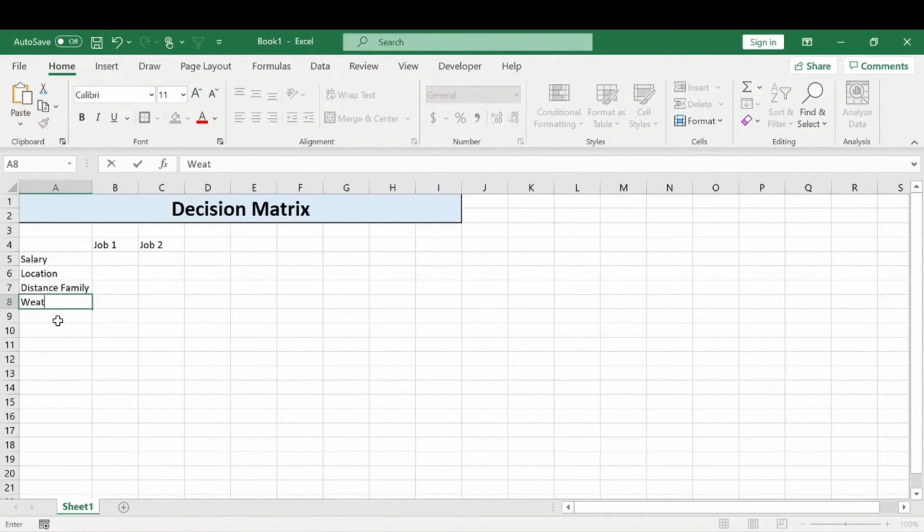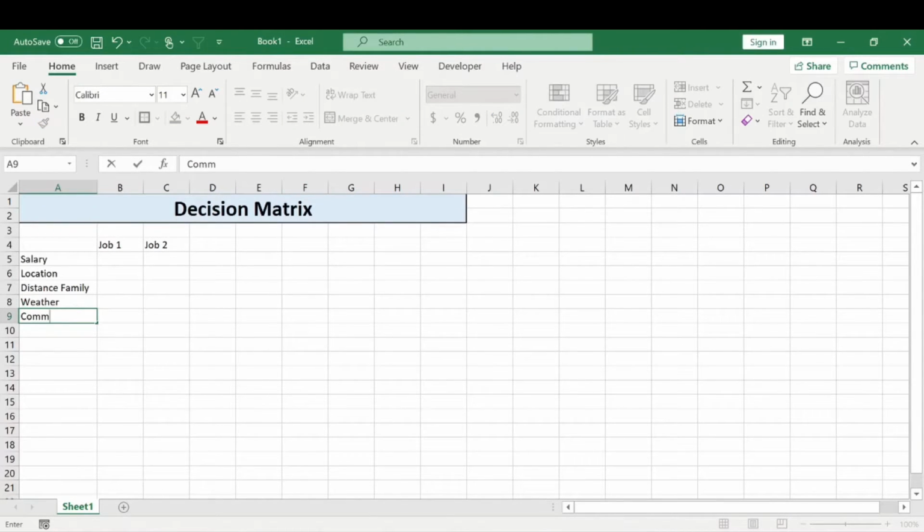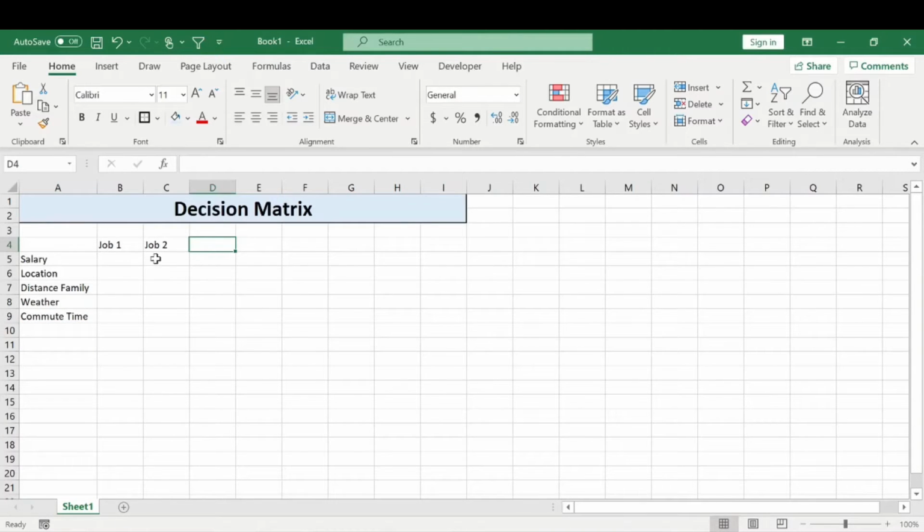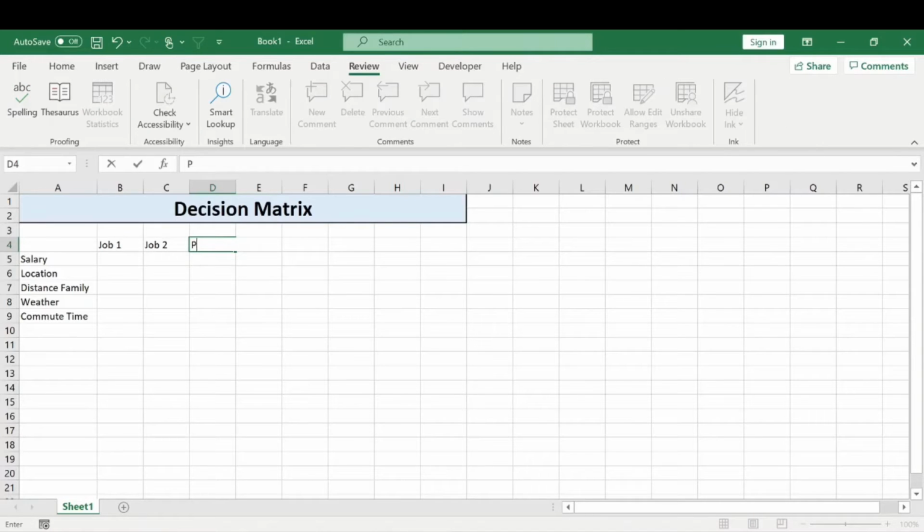Another aspect to consider is the weather. Maybe you're choosing between Texas and Canada, and you really like cold weather, so Texas maybe wouldn't be a good fit for you. And the last one we're going to talk about is commute time, or the commute time to work. Before you rate these options, you want to know your preferences, so go ahead and determine what your preference is.